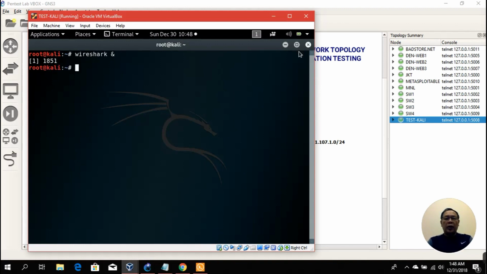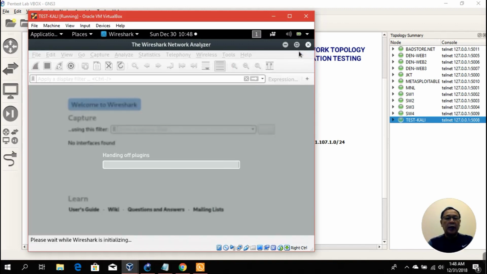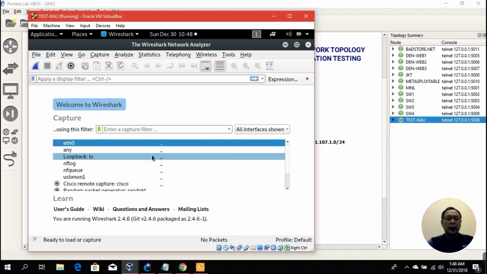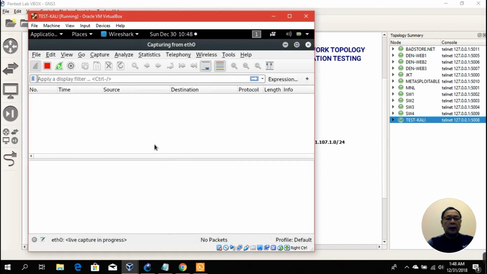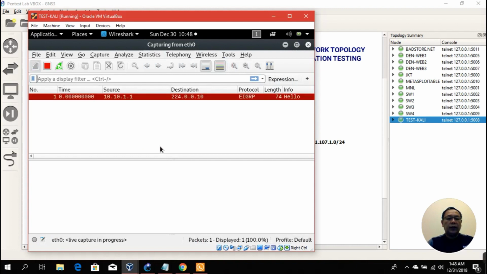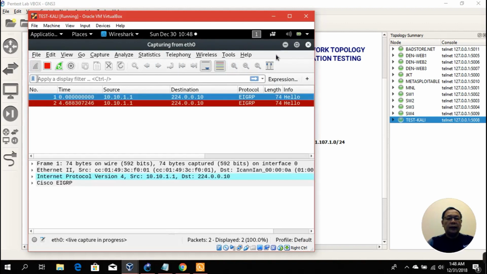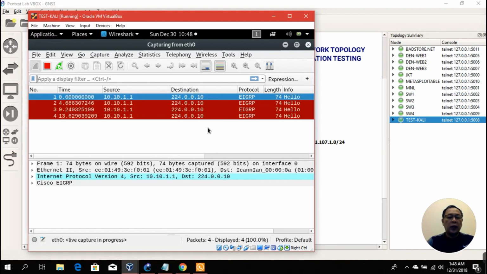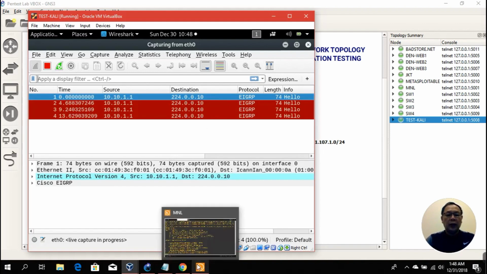By running Wireshark, you could actually see what IP address or addresses, or even the activities within your network. Okay, looks like 10 only. Yeah, so it's running an EIGRP protocol. I mean, my routers are running the EIGRP routing protocol.